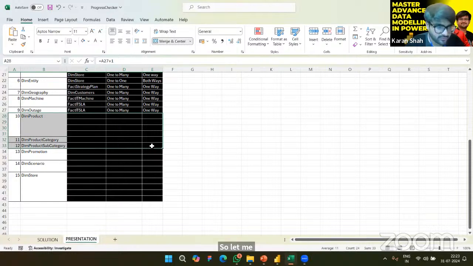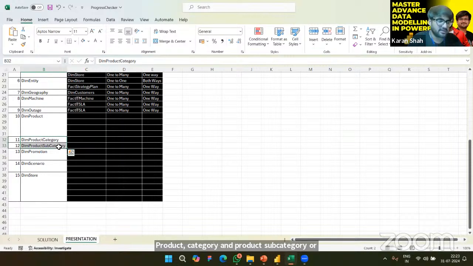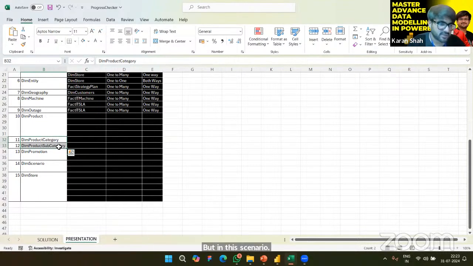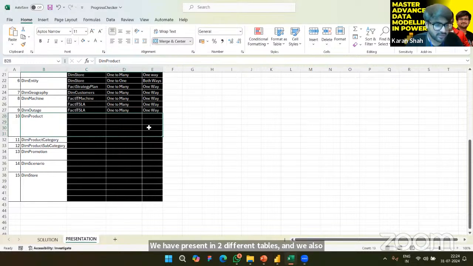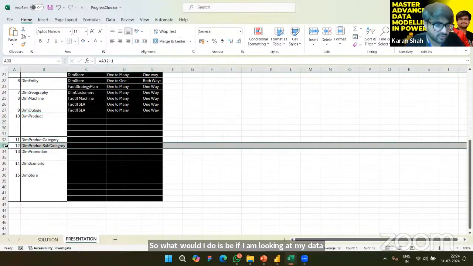And you also have a practice whenever you have hierarchical data present, right? Product category and product subcategory are hierarchical data. That is a category, and inside that category, we would have a subcategory, right? But in this scenario, we have them present in two different tables, and we also have a product table present here. So what I would do is, if I am looking at my data model here, I will first explore the product subcategory table.